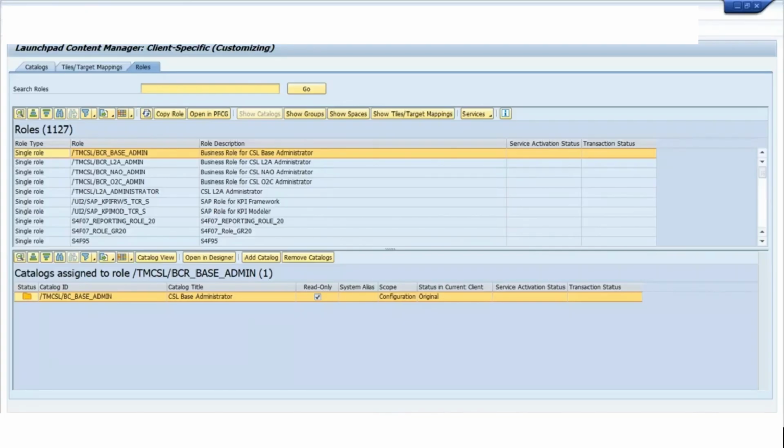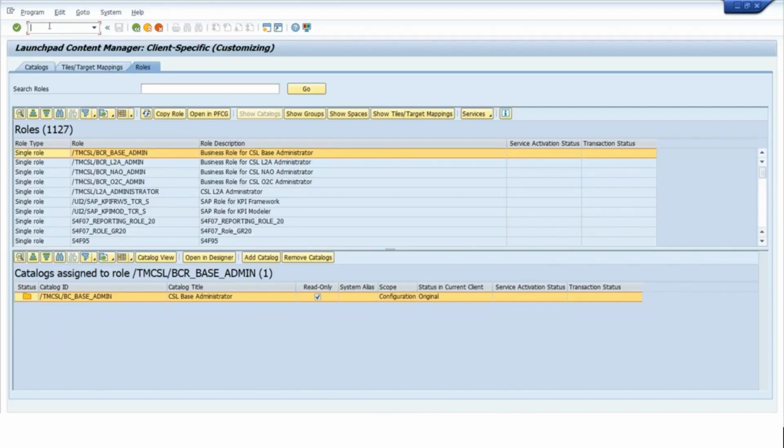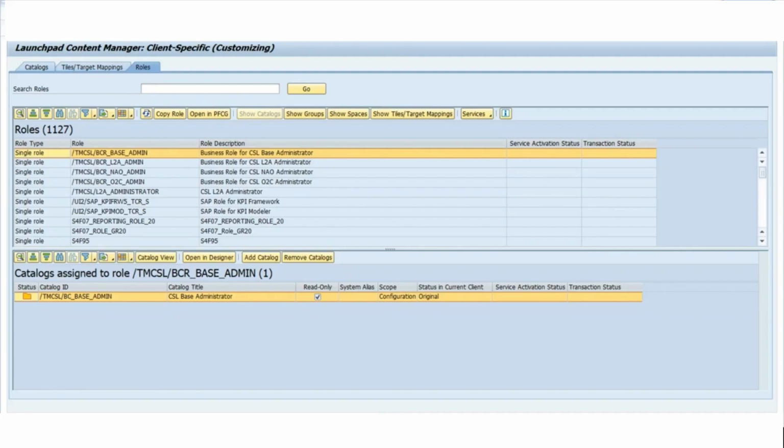Now coming back to content manager, we have already created a catalog and a group. In that catalog a tile had already been added. That tile is referencing a target mapping, and that target mapping is calling a UI5 application, and from that UI it is again calling OData services. Now we will be adding the catalog and group in a role.